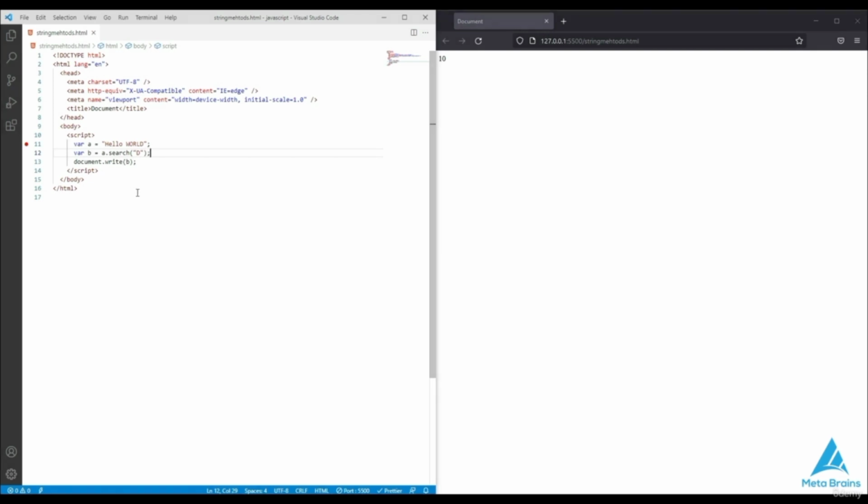Alright, so that's pretty much it. That's how we search for index numbers in our string. And now on to the next lecture.